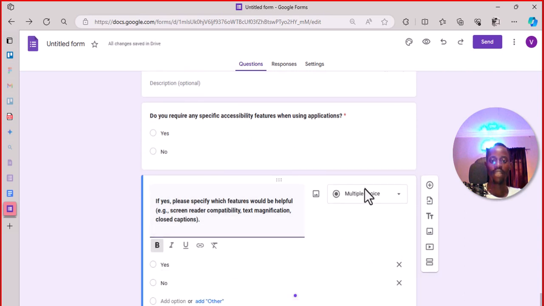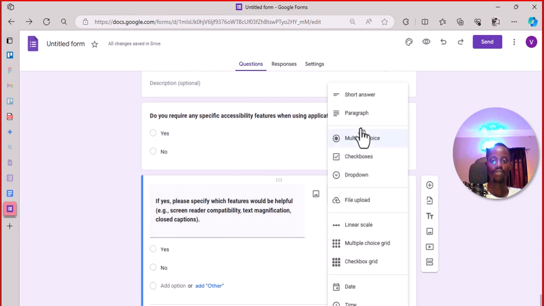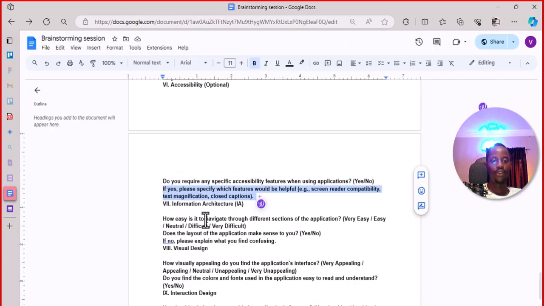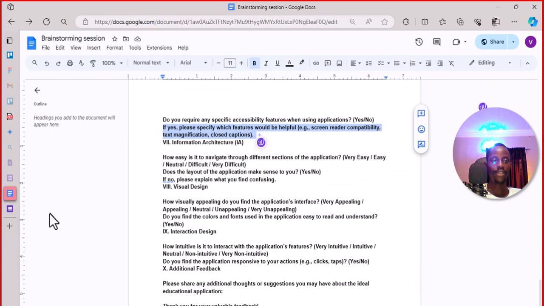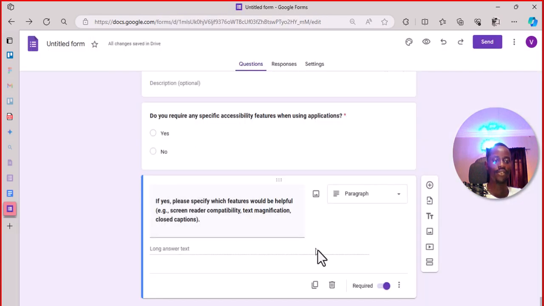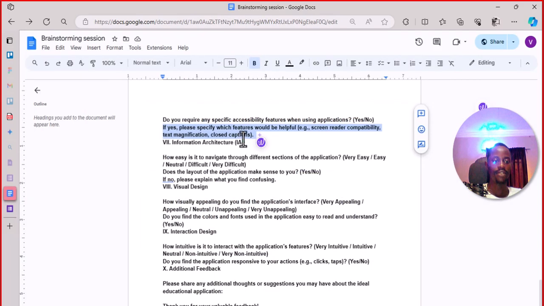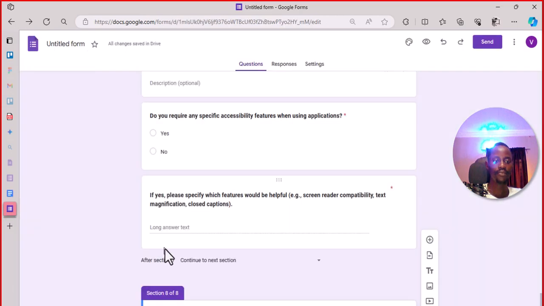So let's make it a paragraph so that anybody that wants to add any features can put it there. So moving forward is information architecture questions. So add a section for that. Then reserve it. So copy, come up here and paste. Then add a question.